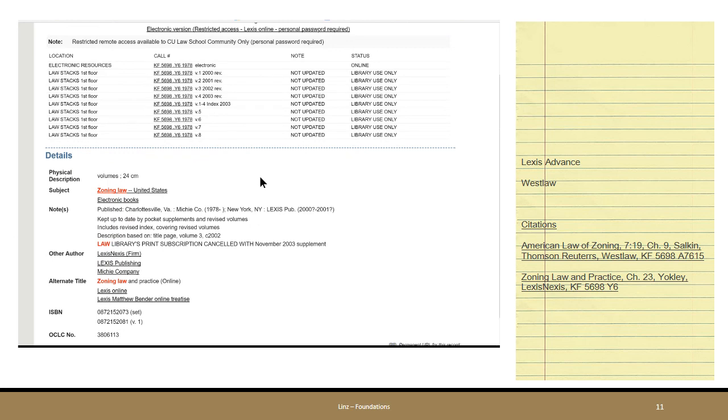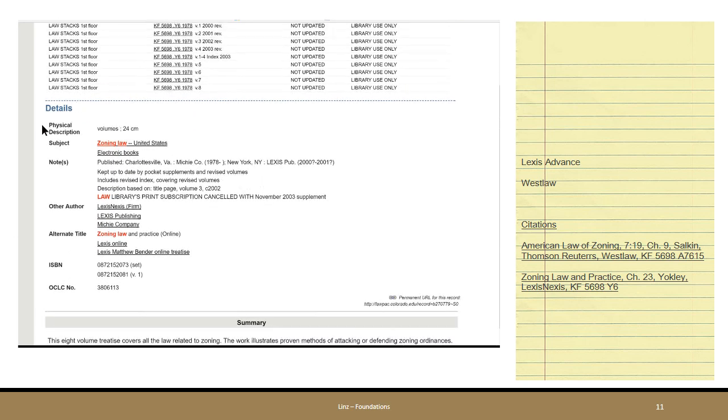Before we leave this display, though, we also like to look at the details. The subject falls under zoning law, United States. That's very useful. We'll look at that in a second as well. There's an alternate title.